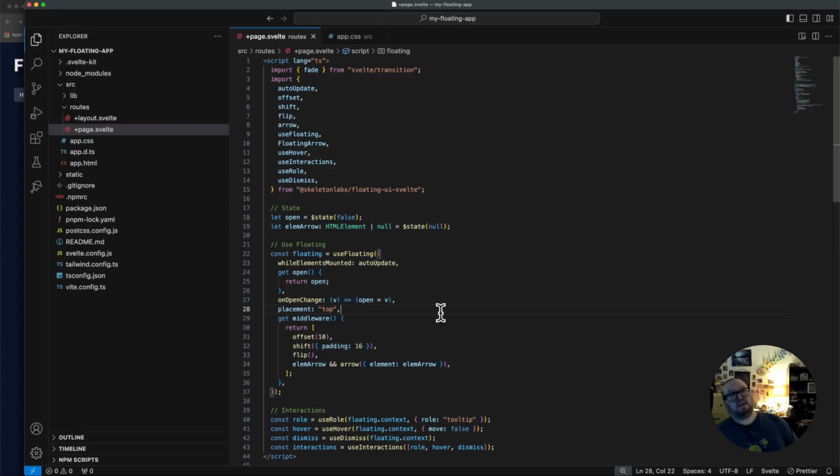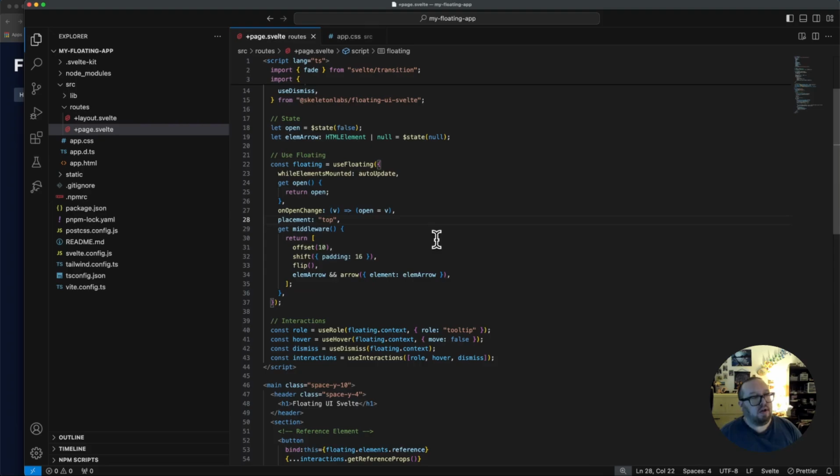But that's not really the goal or the purpose of Floating UI Svelte. We're just providing the primitives that allow you to use Floating UI and make it a very simple and consumable API that you can use to do all this configuration, do all this setup. So yeah, that's really kind of the main things to take away.